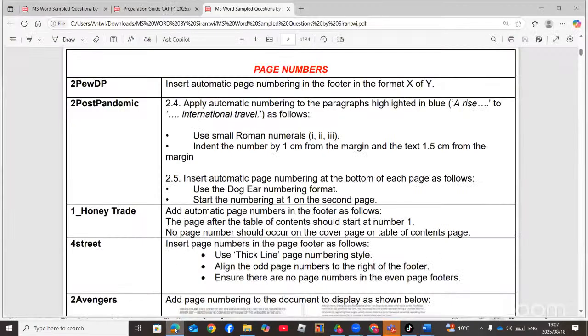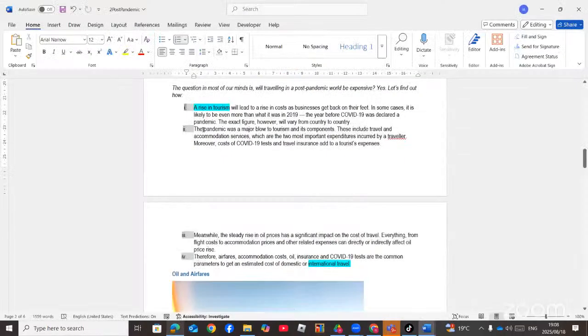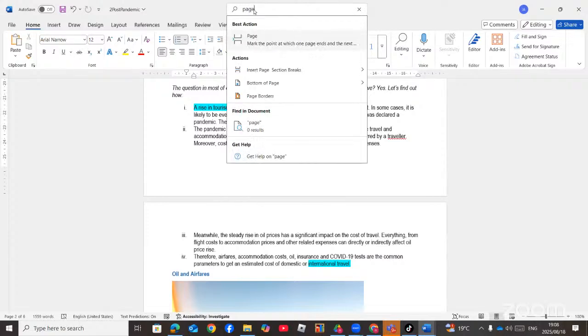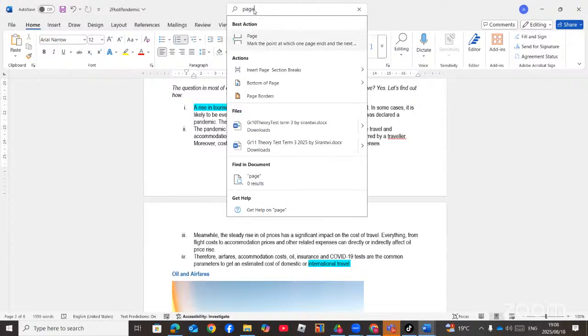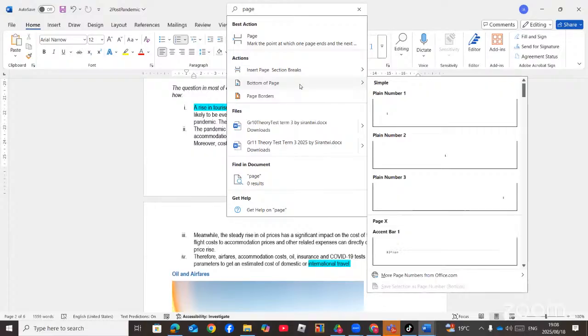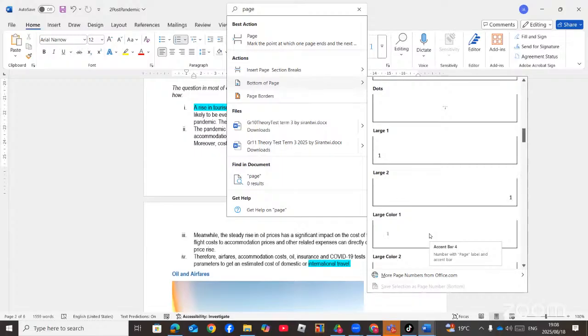Right. Then the next question says insert automatic page numbering at the bottom of each page as follows. Use the dog ear numbering format. Start the numbering at 1 on the second page. Now, first of all, we need to insert page numbers. You can also use the search or tell me what to do. Page numbers. Then you see bottom of the page. Then we look for dog ear.